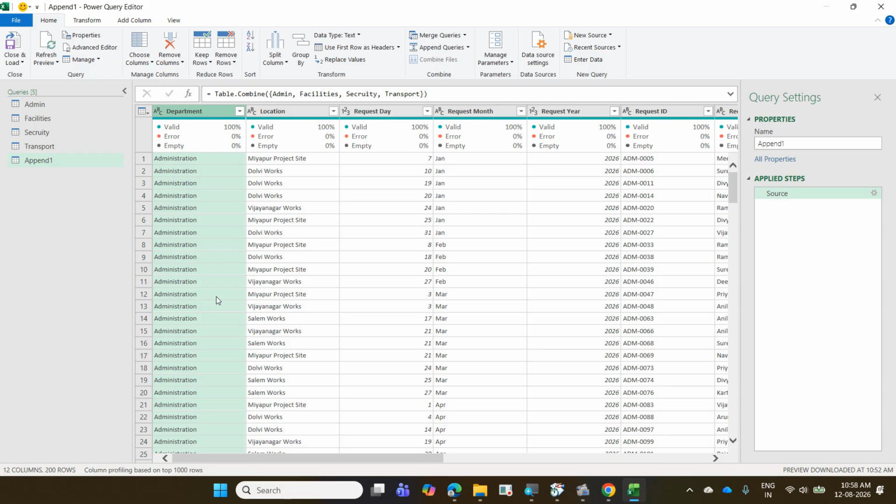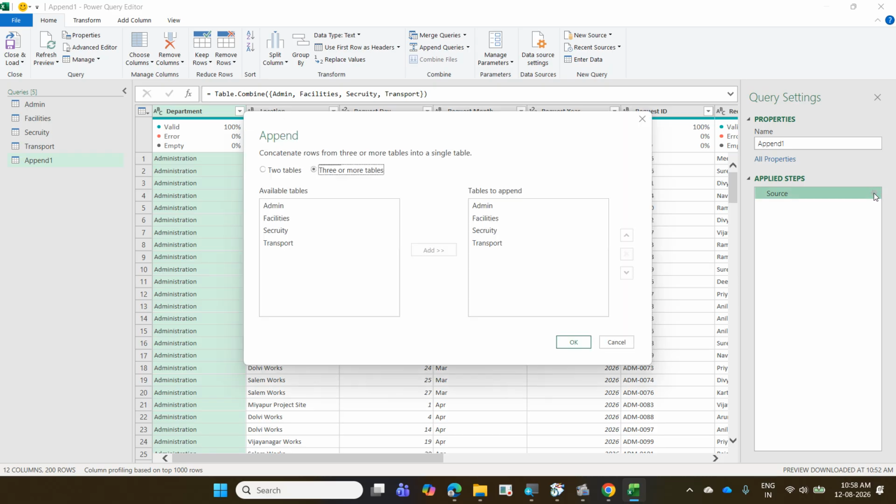On the query settings of this append one, you can see the applied steps. If I click on the gear symbol of the applied steps, you can edit the last step. Suppose you forgot to add one department, or now I don't want it and I want to remove it. You can remove it. Anytime you can come back and add or remove it.